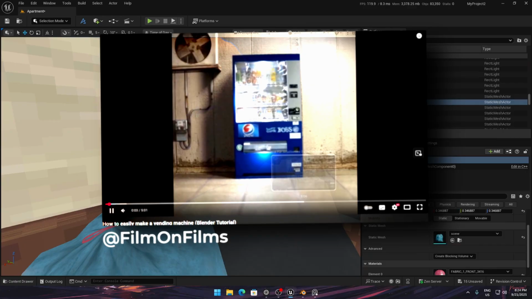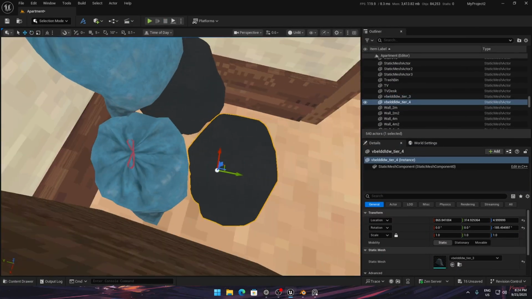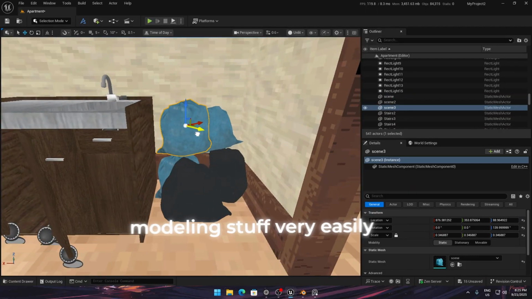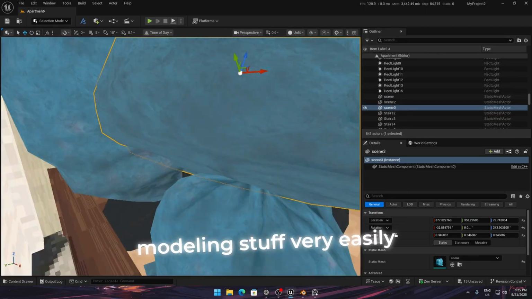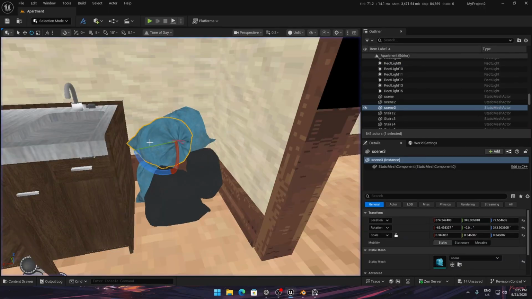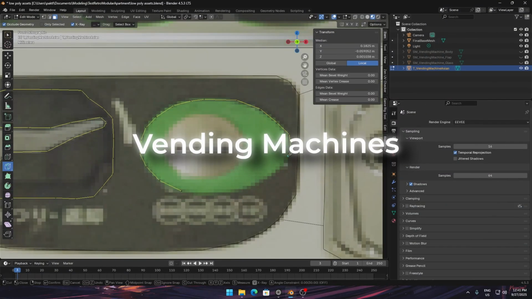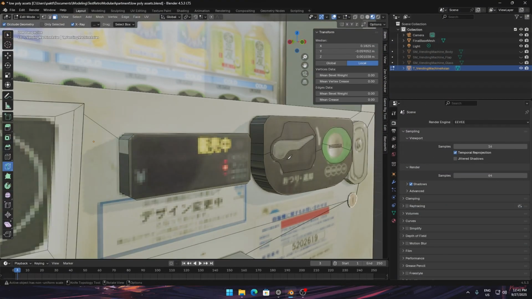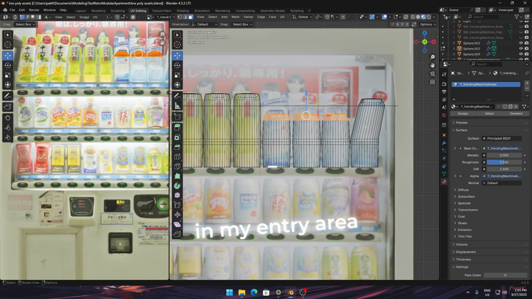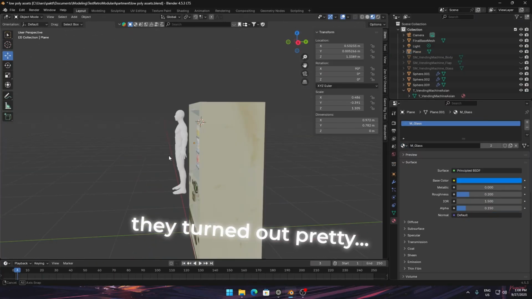It was like a gold mine for me. It helped me grasp Blender a little bit, and definitely taught me a way of modeling stuff very easy and simple. So I'm definitely gonna link it below if anyone's interested. Yeah, so I modeled some vending machines after the tutorial, because I wanted to have some in my entry area for the player to go down, or have a reason to go down, and I feel like they turned out pretty okay.